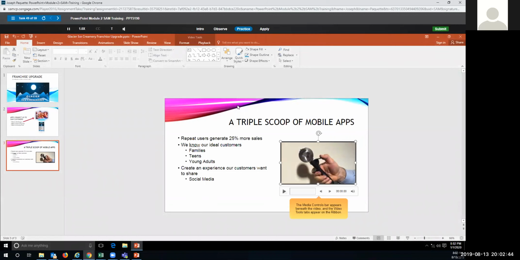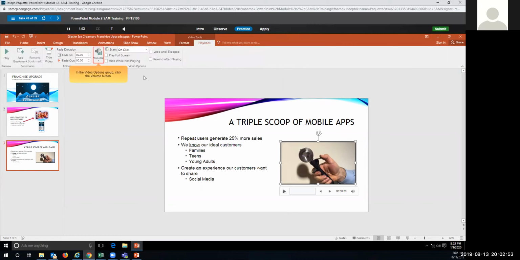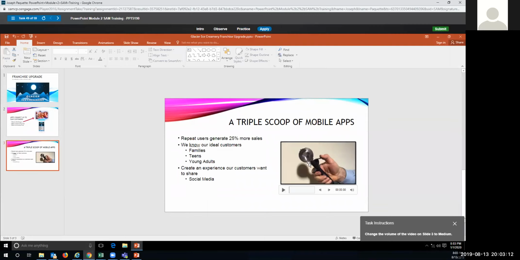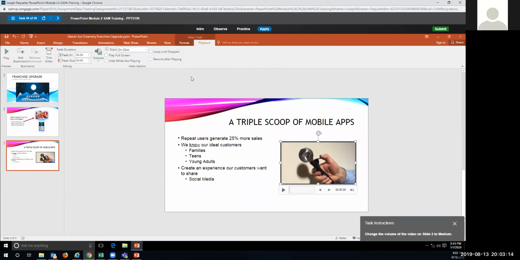Select. The Media Controls bar appears beneath the video, and the Video Tools tabs appear on the ribbon. Click in the Video Options group. The Volume menu displays options for volume settings. PowerPoint adjusts the volume for the video clip to the medium setting. Okay. Playback, volume, medium.